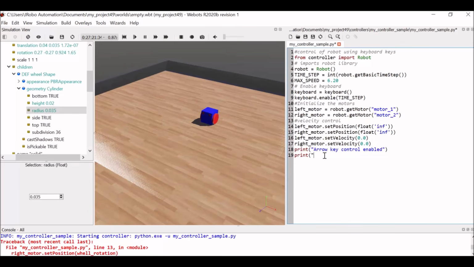The thing is that forward, backward, then left, right, and space, that is stop, you can say.